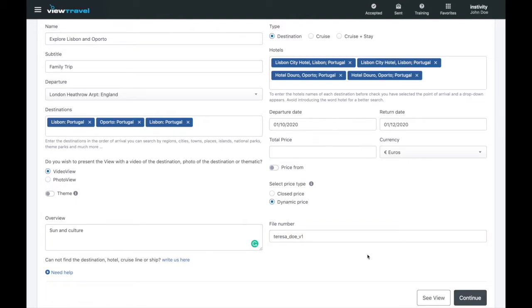Do you wish to check the final result of your work? Click on See View button. If you wish to move to the next view creation step and continue adding value to your offer presentation, click on Continue.